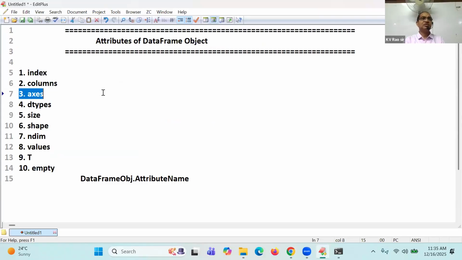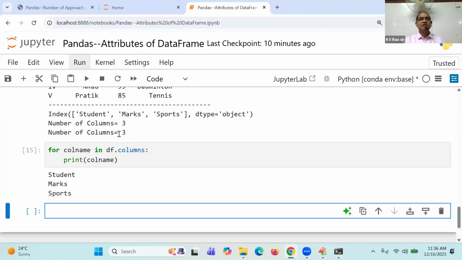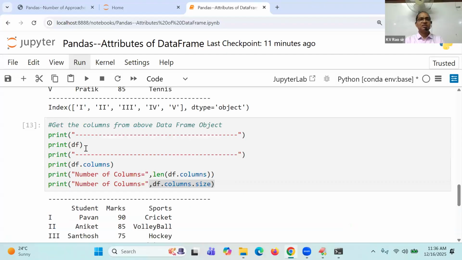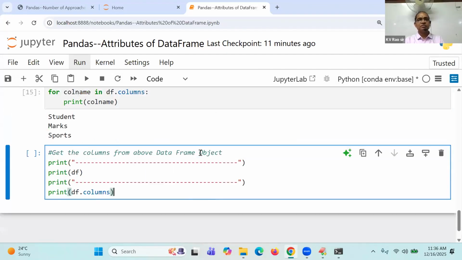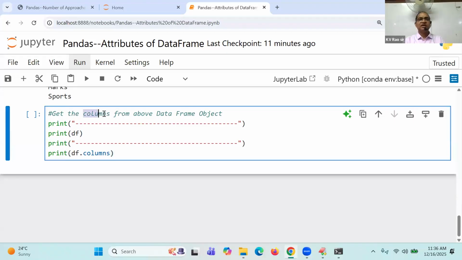Next I will go for axes. Axes will give you both indices as well as columns. Index is nothing but rows, and columns are nothing but column values. Let's go for the axes. Carry the same data and get the axes from the above. I'm going to write it and print it.